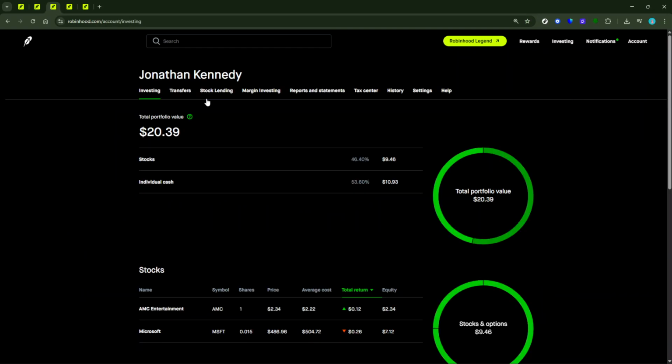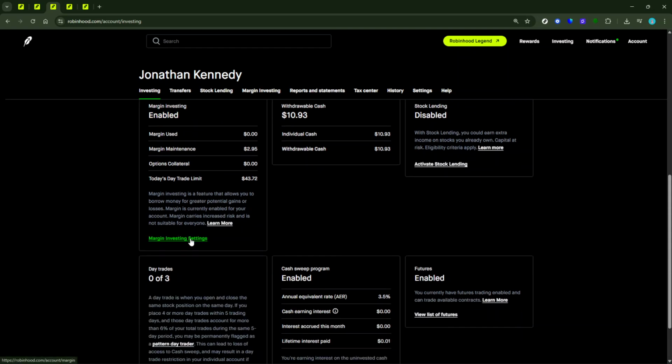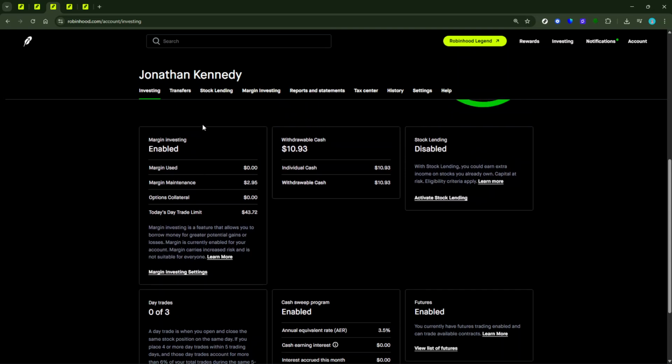Now, on the investing page, you'll see an option labeled Enable Margin. Margin is essentially borrowed money from Robinhood that can be used to buy stocks and ETFs beyond what your own cash balance allows. If this is your first time using margin, the platform will ask you to review their margin agreement. This document outlines all the important terms, potential risks, and the cost of margin borrowing. Take a moment to read through the agreement carefully. Understanding these details is crucial as trading on margin carries additional responsibilities and risks. Once you've reviewed the information and feel comfortable, go ahead and click Accept to enable margin investing on your account.